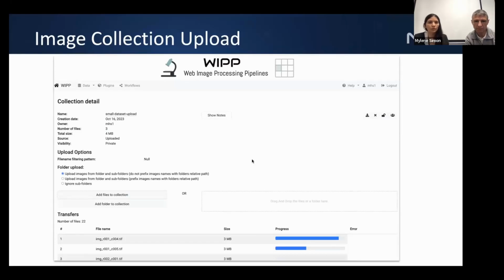So this is what the image collection view looks like in WIPP. You are able to add some files. You can also add a full folder. You can drag and drop in this area. And then the images will be uploaded to the system and they will be automatically converted to OME tile formats. You have some options. You can download the dataset, delete it, or lock it so that you know that you cannot add or remove files and it's ready for computation. You can also share it with everyone that has access to the WIPP system.